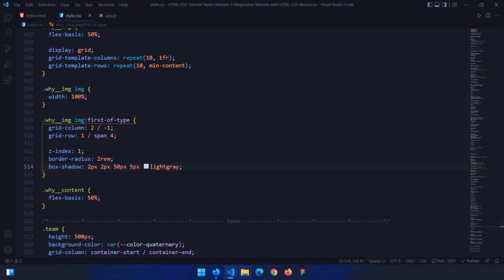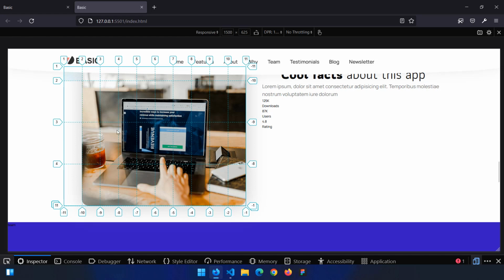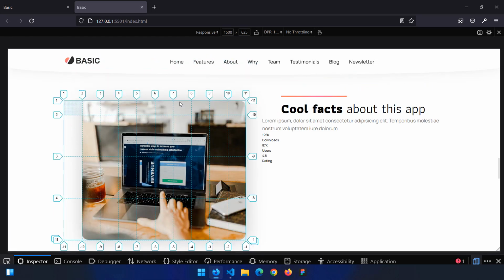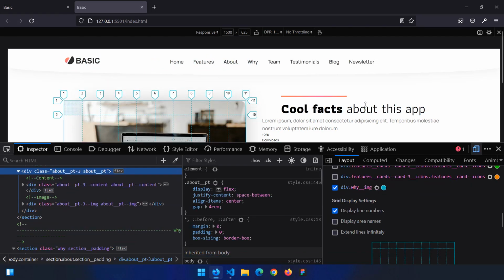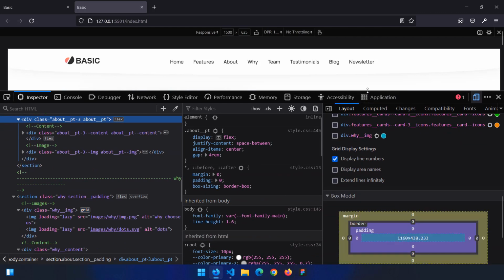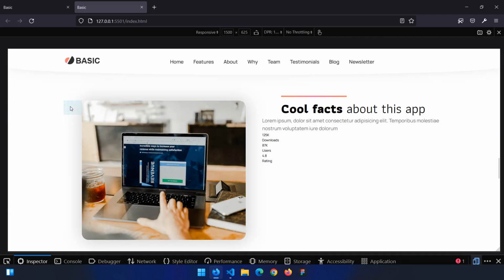Save that. Let's come here so you can see this shadow around this image. Let me just deactivate this. That is the box shadow that we have provided. Now here is the dots. We are going to move that as well.